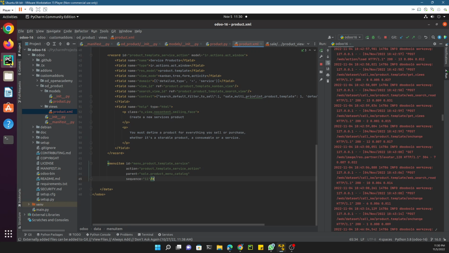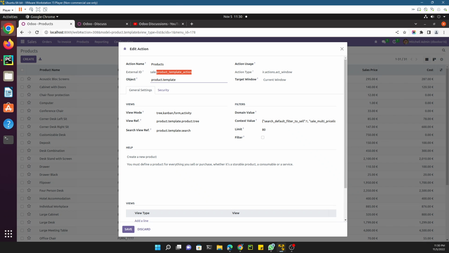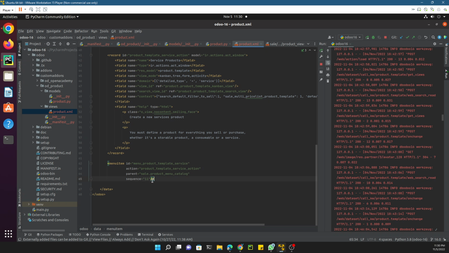First of all, we need to find the external ID of this action. In order to do so, you need to activate the debug mode and then open the action. So here is the external ID. You just need to copy the whole external ID and then go here in the XML file.